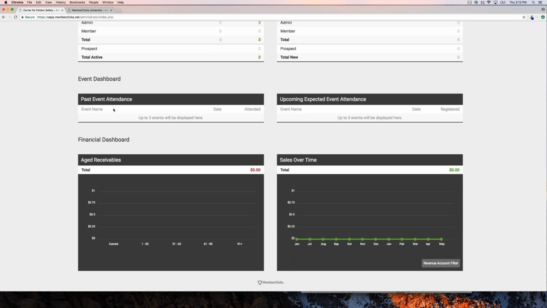With your event dashboard, this is going to show you your past event attendance, as well as the upcoming expected event attendance. In both of these areas, it's going to list up to 3 event names, the date that those events were held on or will be held on, and then how many people attended or how many people have registered so far. This is going to pull from your event registration forms, which we're going to talk about on our 3rd training. So this is all about those forms, pulling over from those forms.